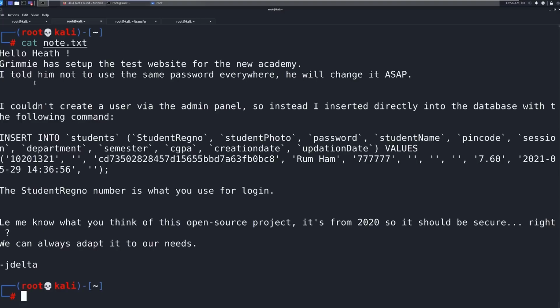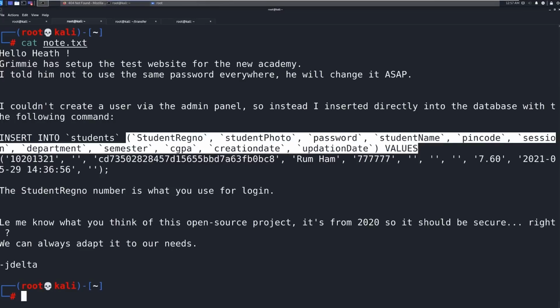I told him not to use the same password everywhere. He will change it ASAP. I couldn't create a user via the admin panel, so instead I inserted directly into the database with the following command. All right, so we get what looks like database information here with values.